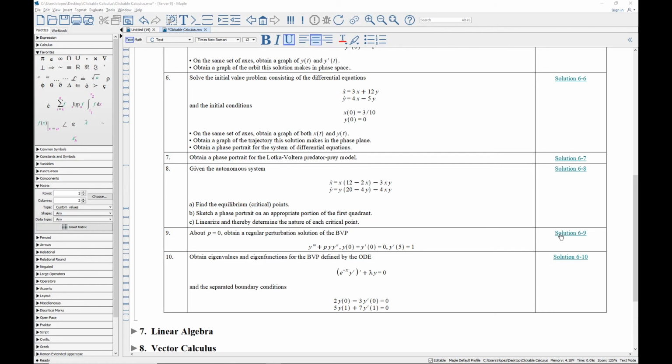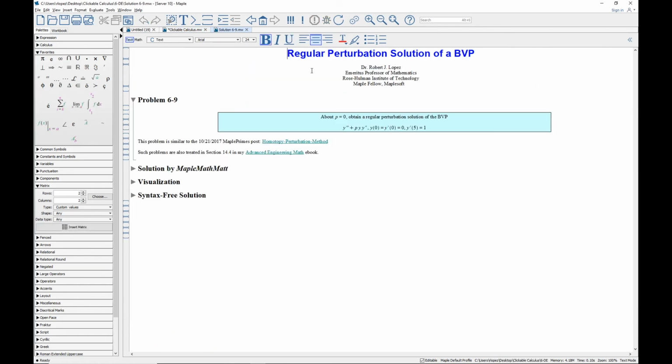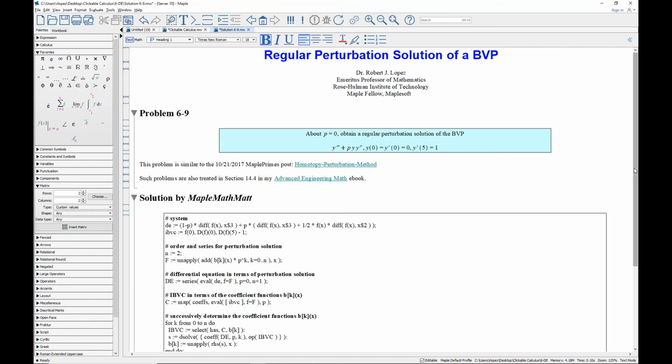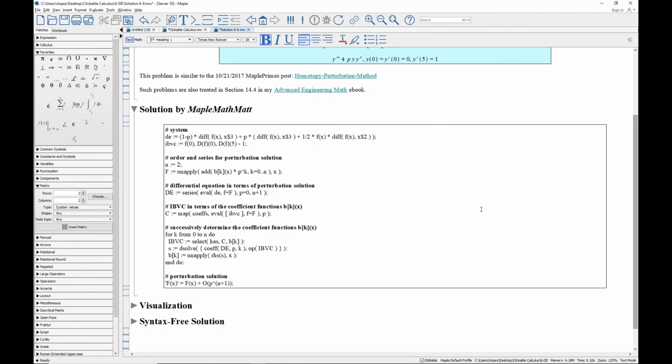Here's a problem that would come up in a more advanced course in differential equations, but it shows up in Maple Primes, the Maple form, more than once. I've treated it in my advanced engineering math book. It's a perturbation problem, a regular perturbation. Now, when it showed up in Maple Primes, Maple Math posted this solution.